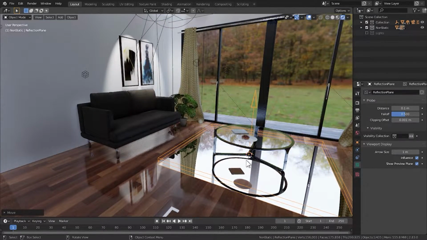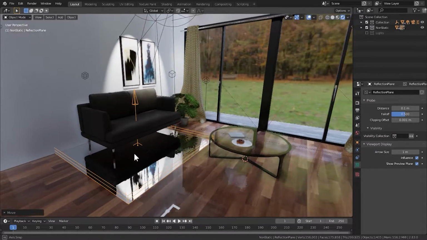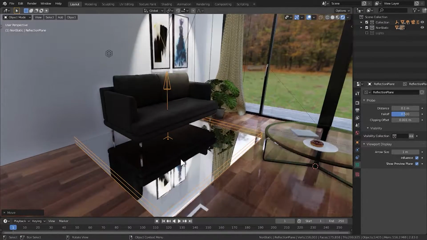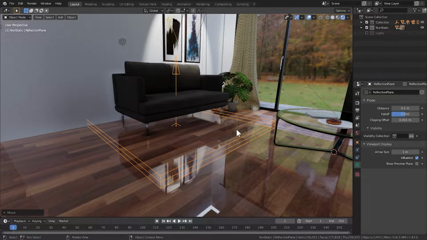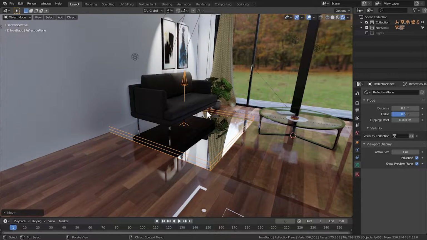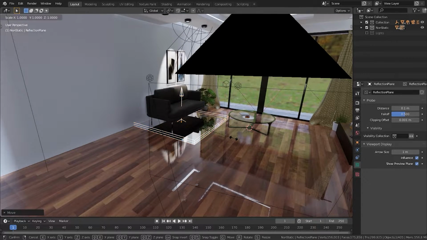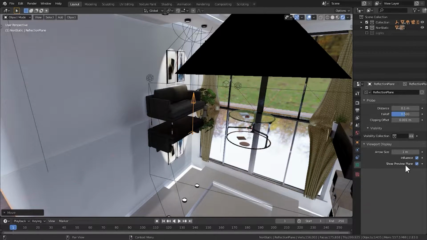Now I'm going to move this one right about here where the couch is, and as you can see we have the reflection. But you might be thinking, okay, but it's like a mirror. That is because we turned on the show preview plane. I'm going to turn it off, and as you can see we have the reflection fixed here. I did scale this down, but you can also scale it up to match this whole floor.